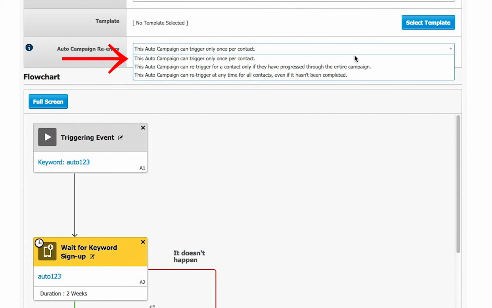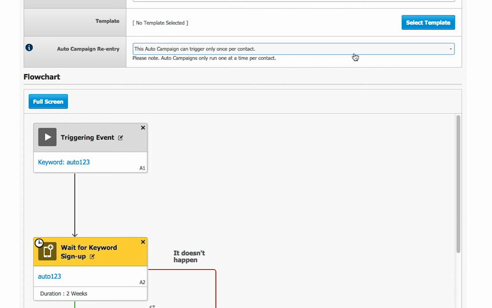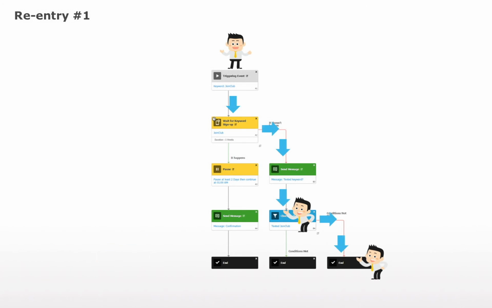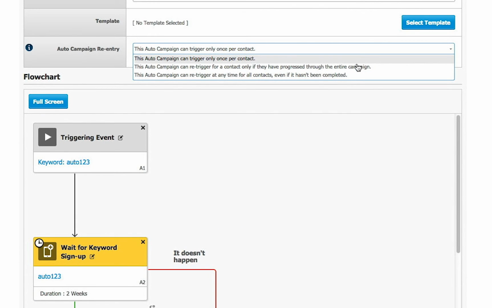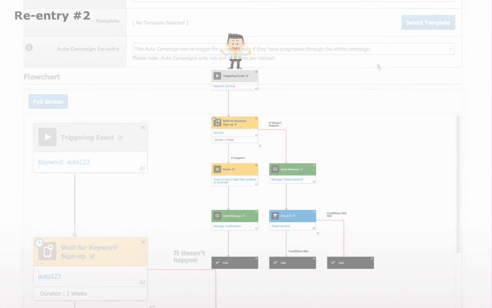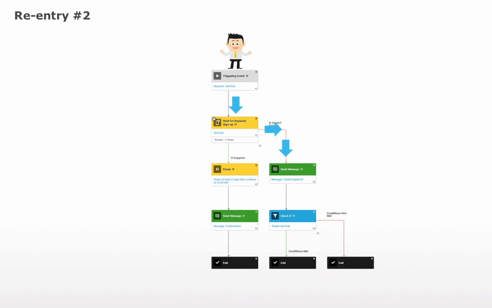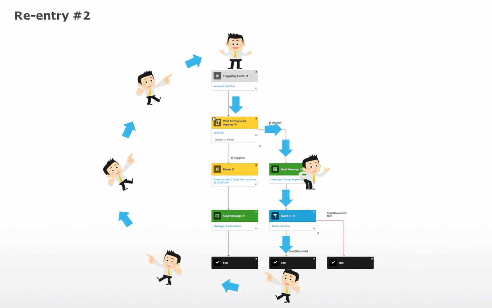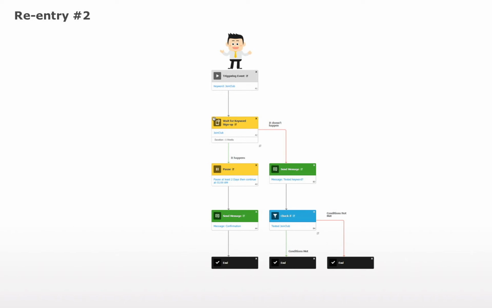The first option means a contact cannot restart an AutoCampaign after setting off the initial trigger once. This is beneficial if you want to make sure contacts only get through your campaign once. The second option means that in order for contacts to re-enter the AutoCampaign, they must have gone through the entire campaign. If they are in the middle of an AutoCampaign and they set off the initial trigger again, nothing will happen. This is beneficial if you want to make sure contacts don't receive the same messages, coupons, and anything else until they've completed the campaign.